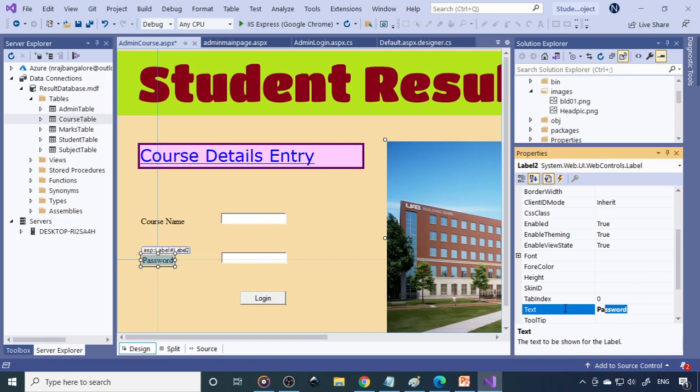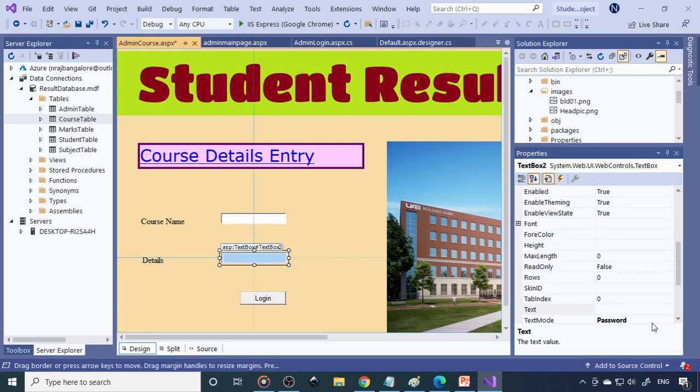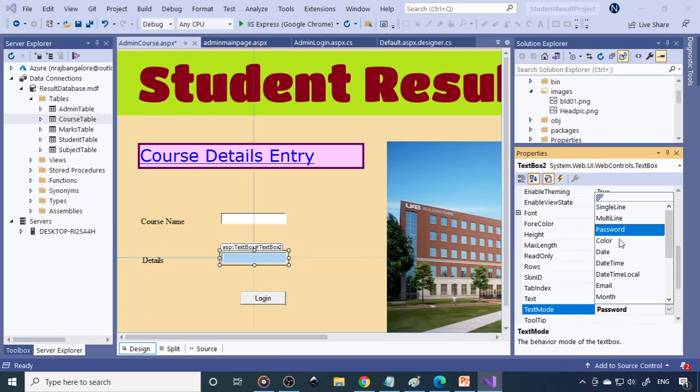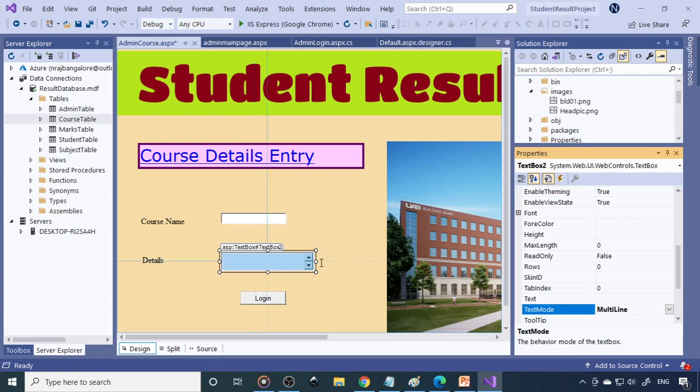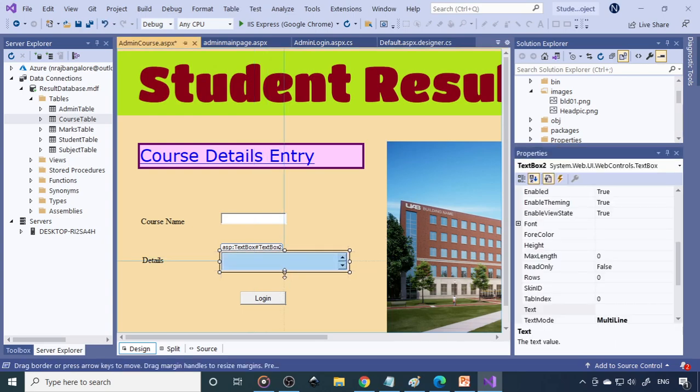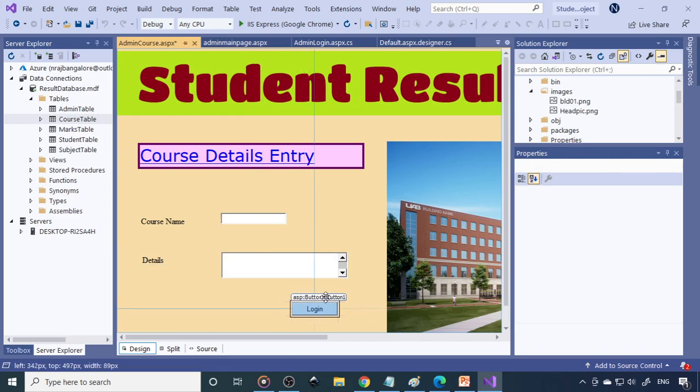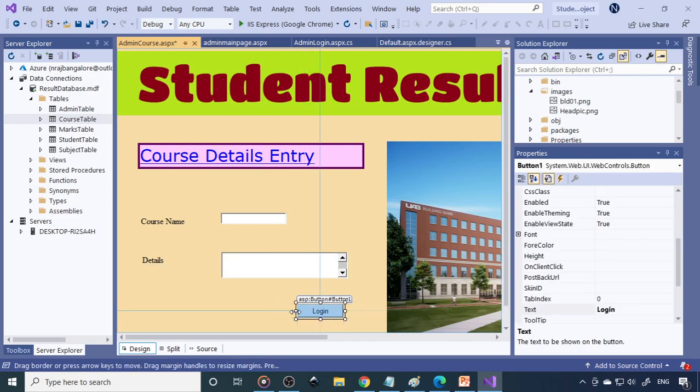Then here is the course details, so you can write it as details. Details is 50 characters. Here it's a password, but we don't want a password, so make it multi-line, because we can enter up to 50 characters. We can make it a little bit bigger, no problem. And now you can see that we can make it bigger.